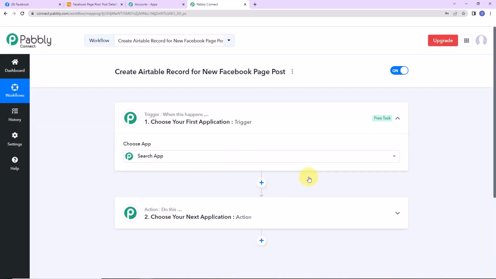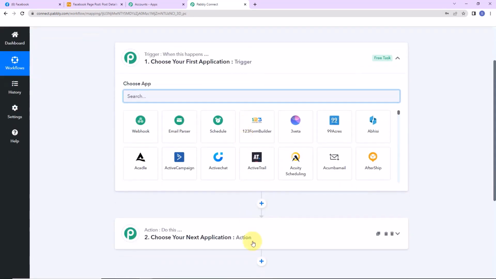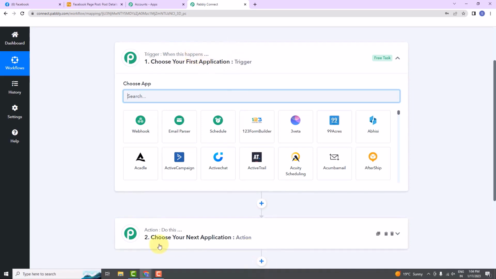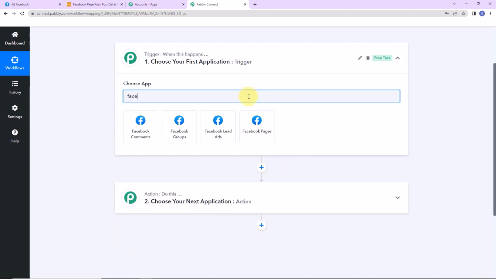As I do that, here we have reached another window which has got two extremely important events. One is trigger, another one is action. Triggers and actions are basically those two principles or concepts on which this entire automation works. Trigger is when this happens, action says do this. Basically, action here is the response of our trigger application. Now, as per this integration, my trigger application would be Facebook pages.